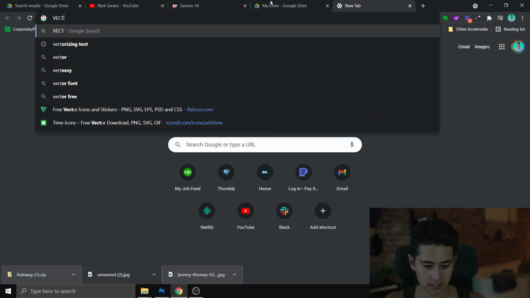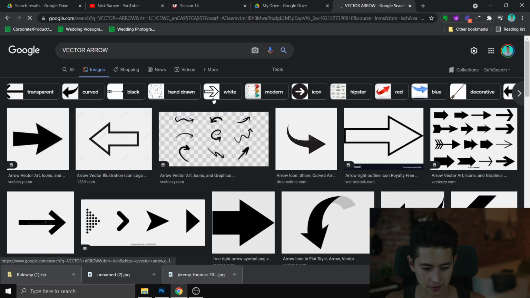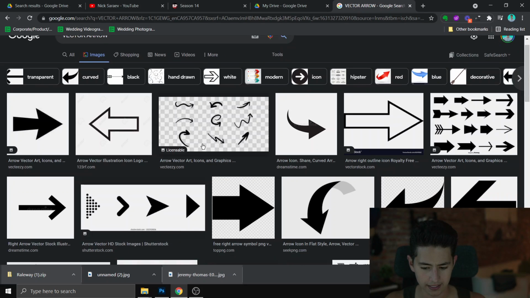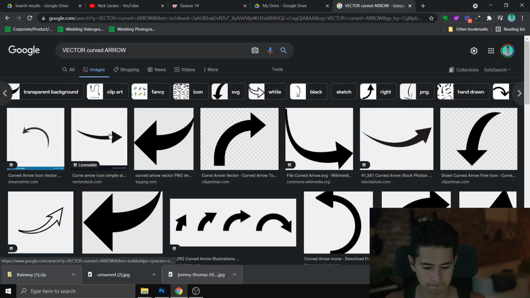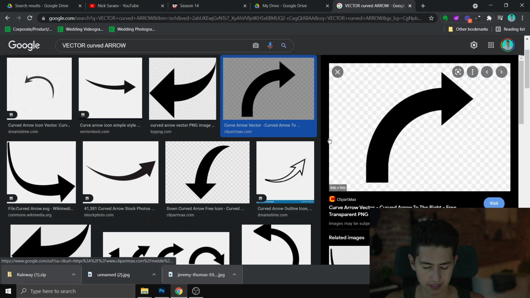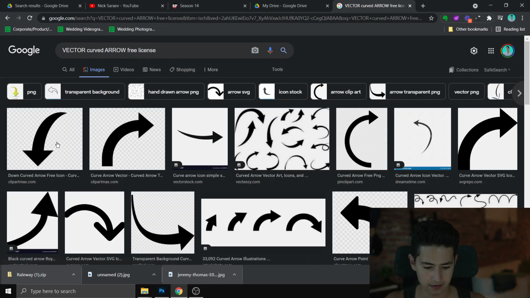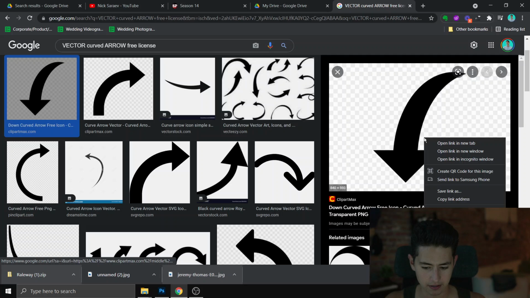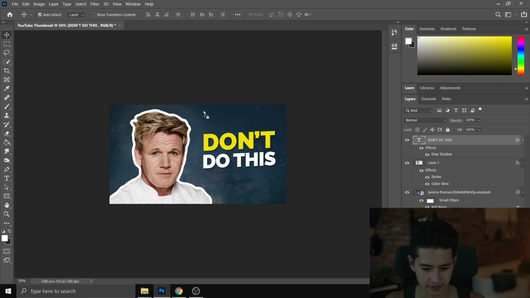Last thing I'm going to do is look for an arrow of some kind. So I'm just going to look for a vector arrow. Let's do a curved arrow. Something like this. And this is just an example here. I'm not 100% sure whether or not this is licensed, so I'm really just using this to show you guys. I won't be using this in the final design.